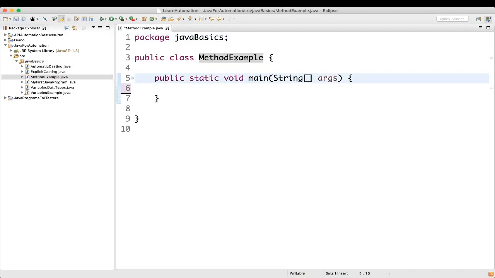Here you see the class name as method example and here we have a main method. This is a default method which gets created when we create a new class: public static void main String args. So let's understand this main method. Here we have public. What does it mean? It is an access modifier which defines who can access this method. Public means that this method will be accessible by any class or package.